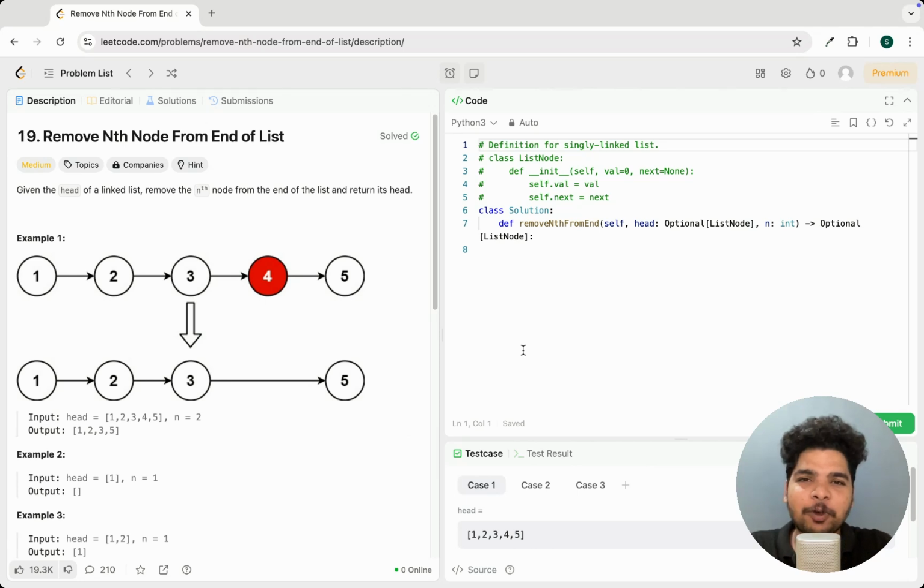In today's lecture, we'll be solving a linked list problem on Leetcode. You will be given a linked list and the head of the linked list. You have to remove the nth node from the end of the list and return the head.